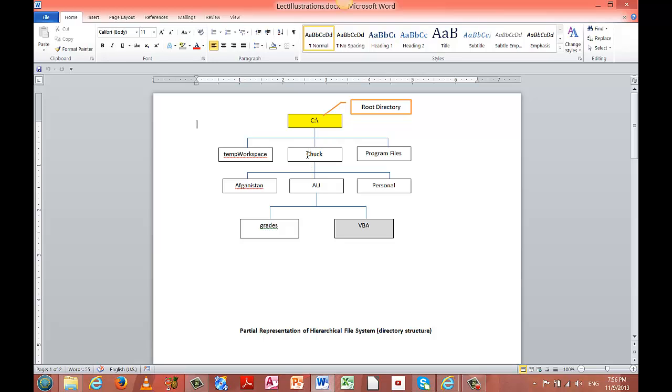So you're going to recognize some of these names because as I opened folders in the actual file system, you remember there was a folder called Chuck, and within Chuck I have a folder for Afghanistan where I do some consulting work, and I have a folder called Personal where I store things that relate to my private life, and then I have a folder called AU, and since I teach, I need to keep track of grades, so I have spreadsheets here where I have grades archived, and I have a student working on a Visual Basic for Applications independent study, and his work is in there.